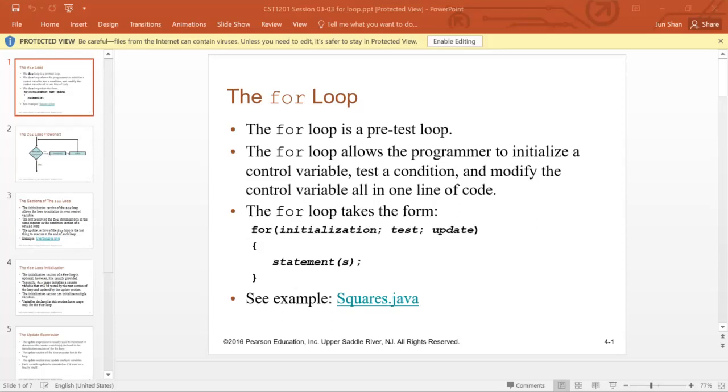Java also provides a looping structure called the for loop for this task. The for loop is a pre-test loop. It allows the programmer to initialize a control variable, or a counter in our case, test a condition, like how much is the counter's value right now, and modify the control variable, all in one line of code.